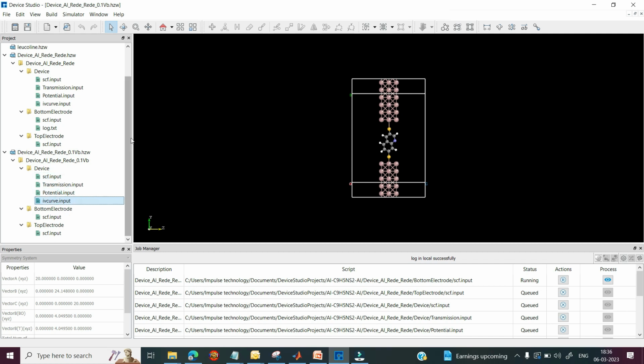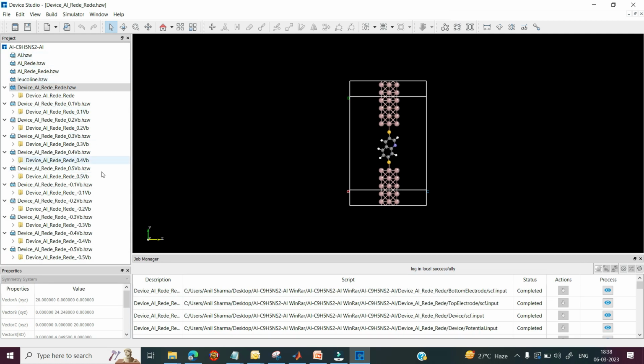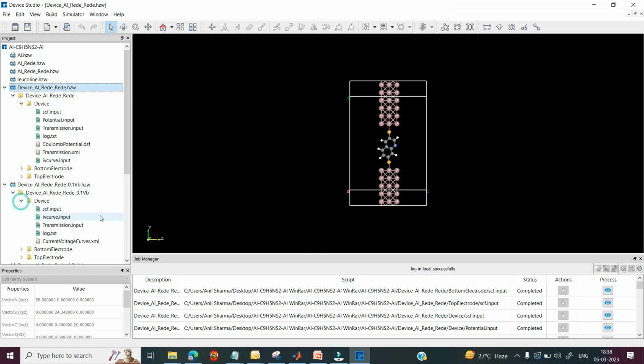If you want to calculate for a different biasing voltage, you can follow the same procedure, generate the input file, run the file, and wait until the calculation is finished. In the project window you can see I have created multiple projects for different biasing voltages. In the job manager you can see all the calculations have finished and their outputs have been generated.